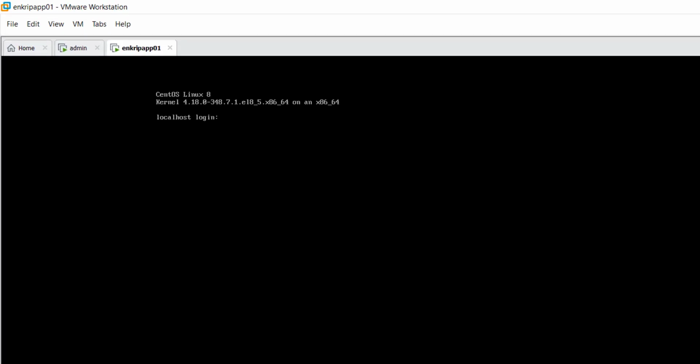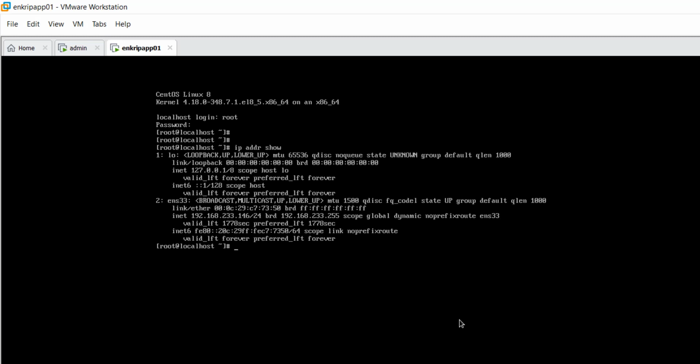With the minimal installation, you only get a screen like this. That means you don't get any graphical user interface. You should do everything from here. Let's log in to the server with the login username as root and the password that we created during the installation process. We are logged in and we can issue any valid commands here.